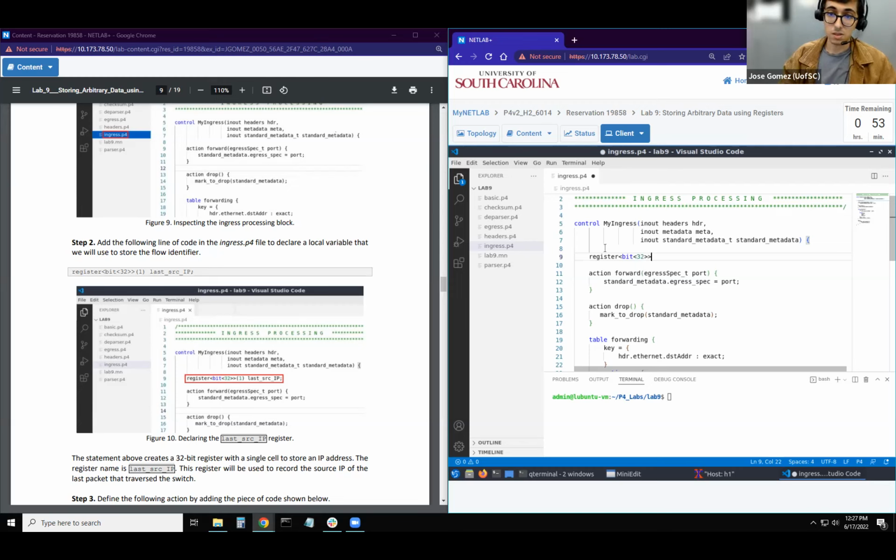We know that this is a single cell register, so we will use just one position in this register. It could be an array. You can add more elements. To know more about that, you might want to run lab 10 when we use a register array. But in this lab, we are just going to use one cell.